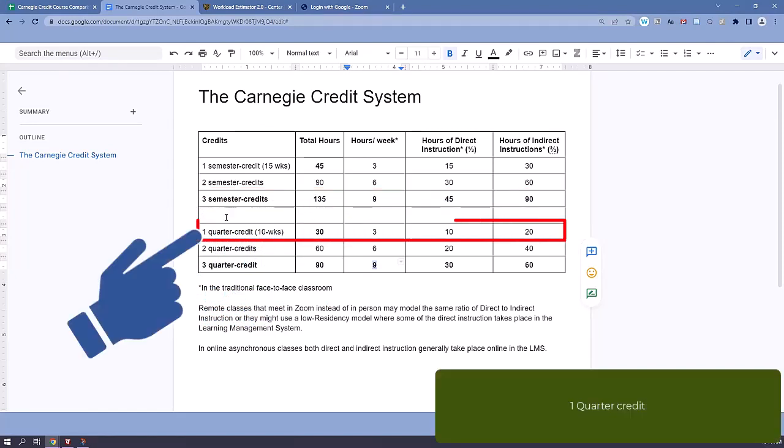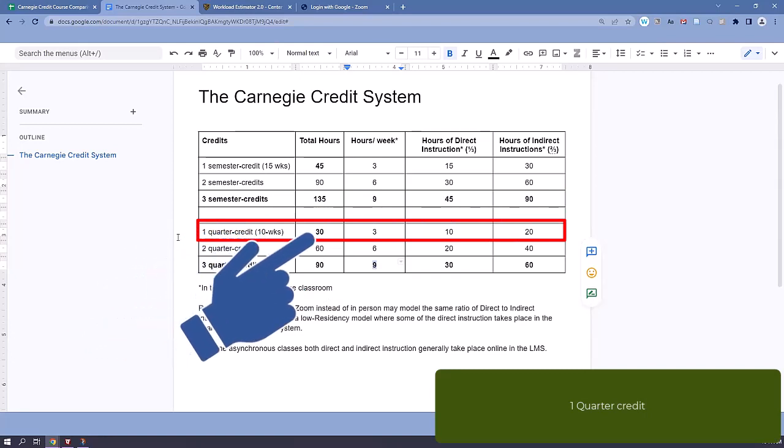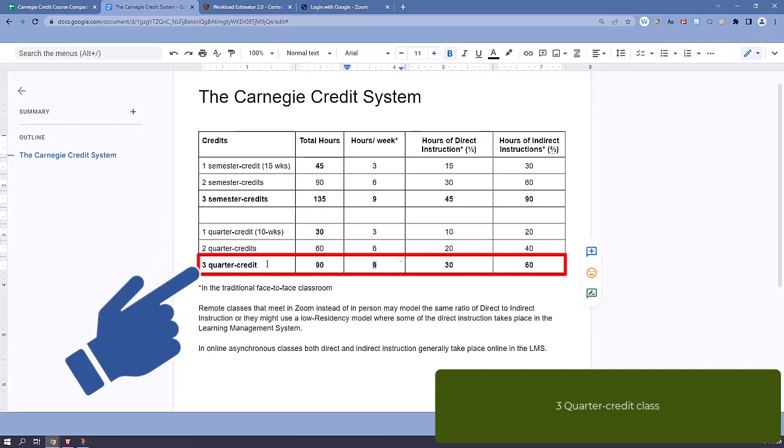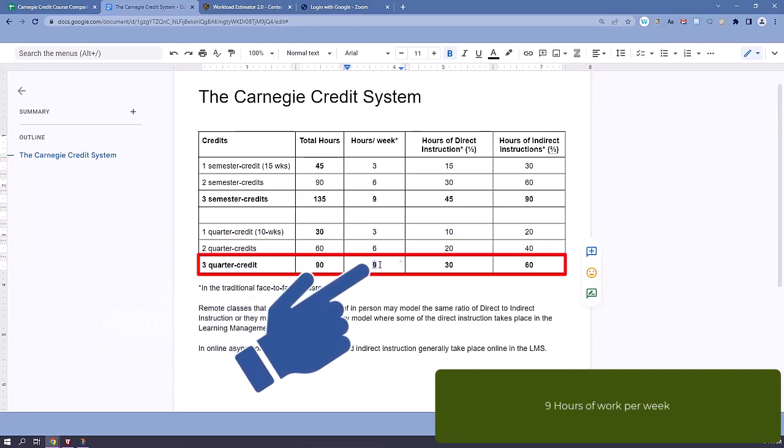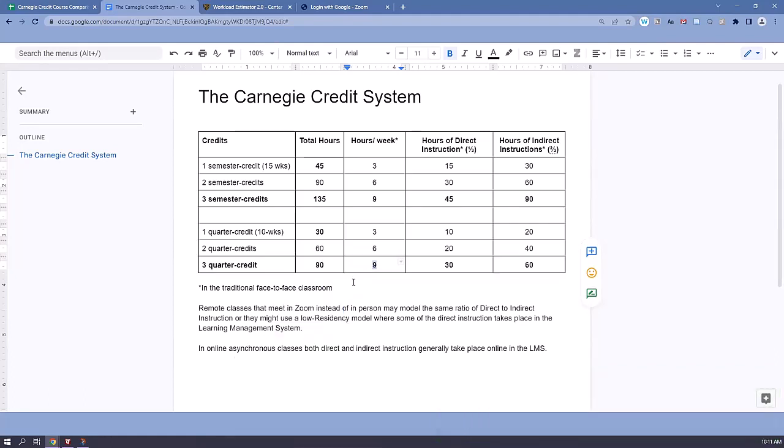For a quarter credit, it's approximately 30 total hours of work. And for a 3/4 credit class, it's 90 hours of work, again, at the average of 9 hours per week total if you're in a 10-week quarter credit system.